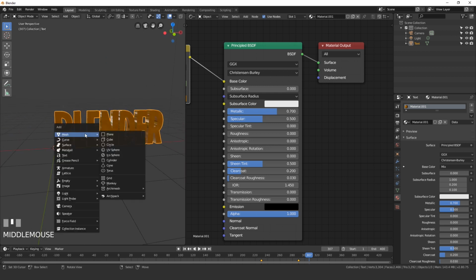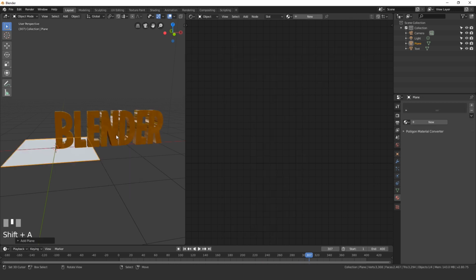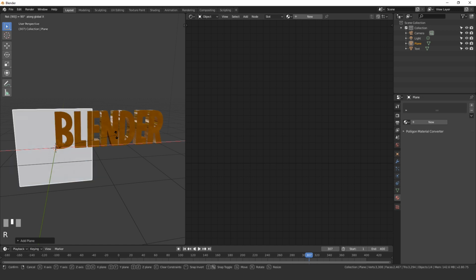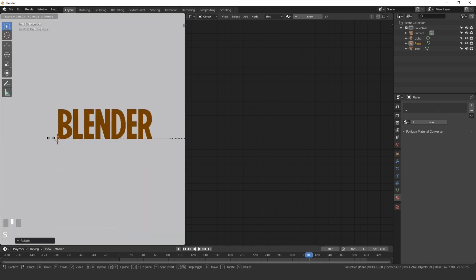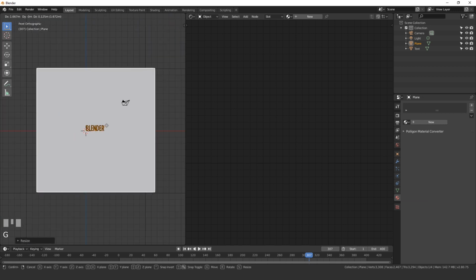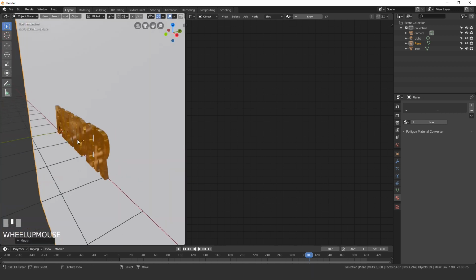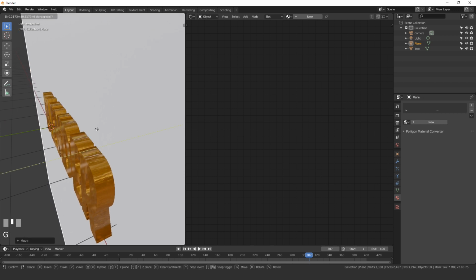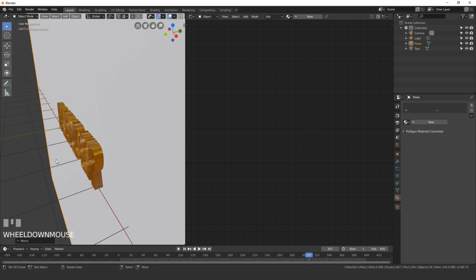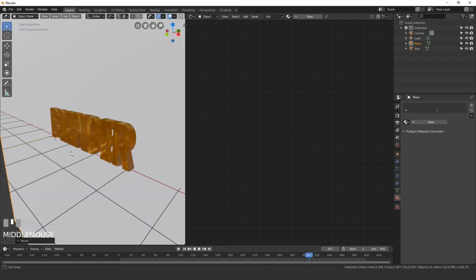Next, let's add in a background. So press Shift A, go to Mesh, and then Plane. Rotate this plane 90 degrees, so hit R, X, 90, and then Enter, and then go into Front View. Scale the plane up pretty big until it reaches this side, and also make sure that it's not peeking through here. So I'll press G, Y, and drag it backwards until it's just barely touching the text, just like that. And there we go.